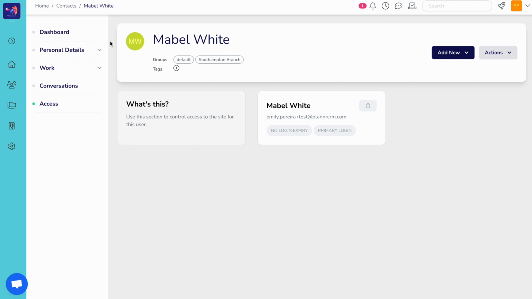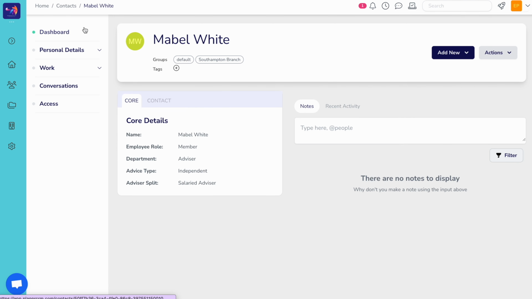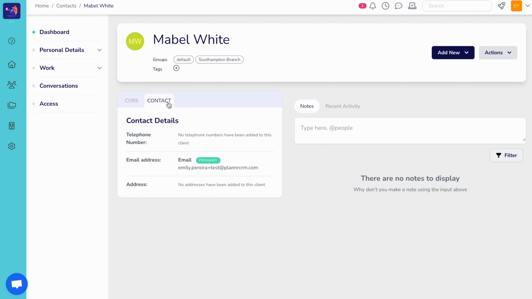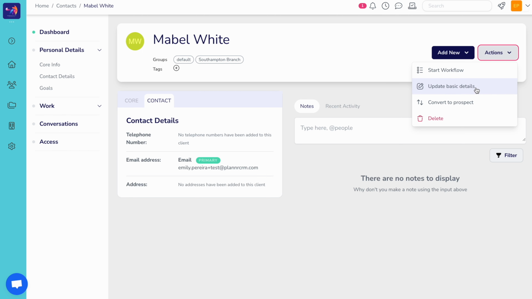Looking now at the employee's side menu, you can see 5 sections within their record. The first is their dashboard page, which has their basic core information, contact details, a notes section, and their recent activity. Expanding their personal details section gives you options to view and edit any of their contact record information. And from within each view in Plannr, you can simply click on Add New if you need to update anything, or under Actions you can select here to update basic details.